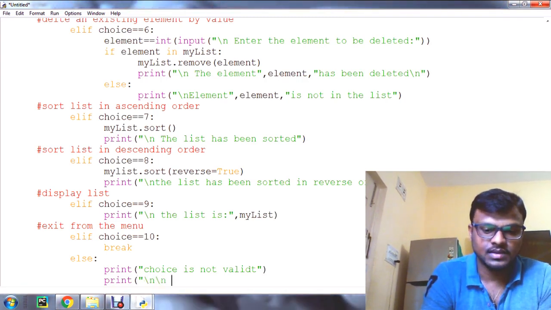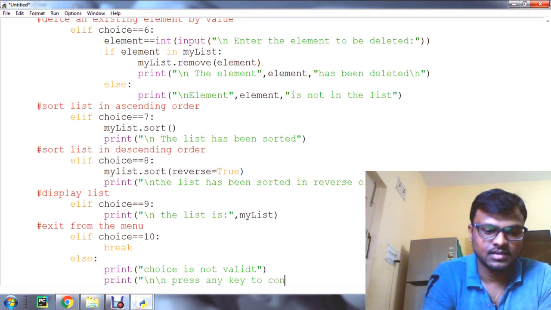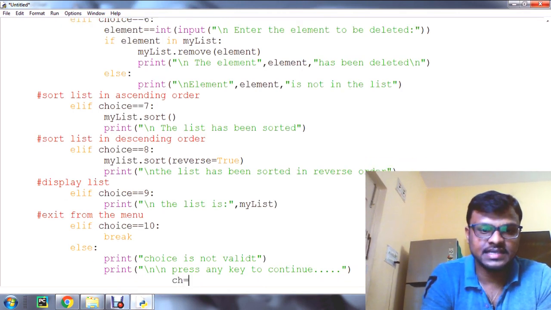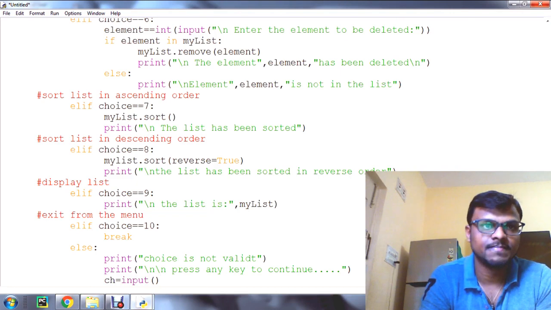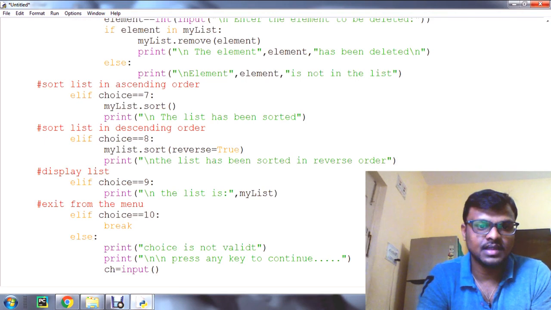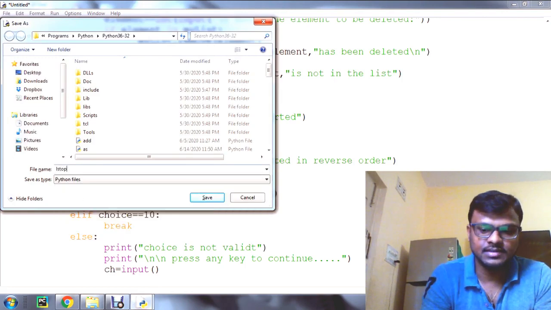So press any key to continue. Okay, so finally ch is equal to input to get the choice. So well guys, now save our program. Okay, now our program is ready. So save list operation.